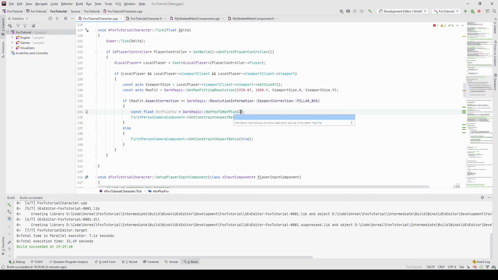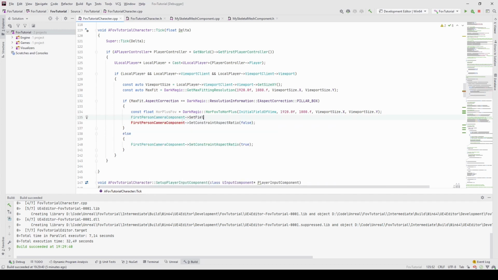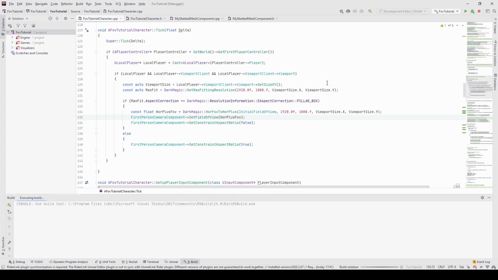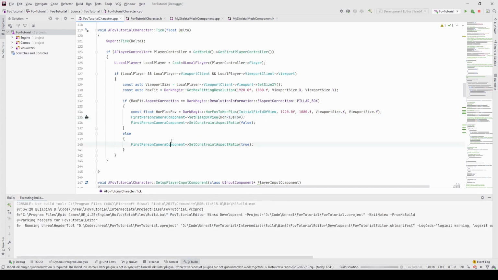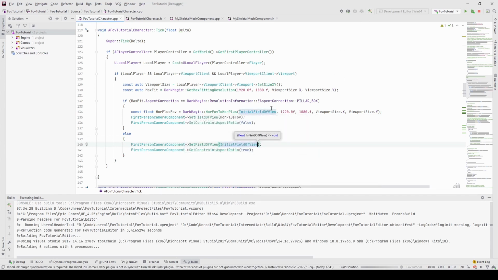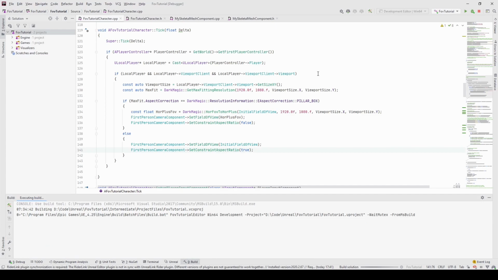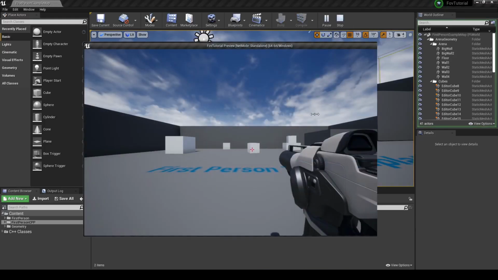It wants us to give it the initial field of view, the target width and height, which is 1920 by 1080, and the current window size. Now we can set our camera to use this field of view instead of the initial one. And here, of course, we have to reset this to the initial field of view, because we are changing it there, and we also need to reset it in case we are rendering the letterbox. Now let's try it out.